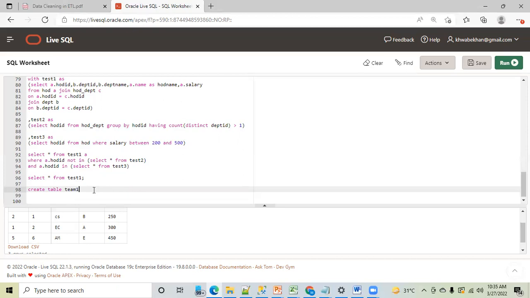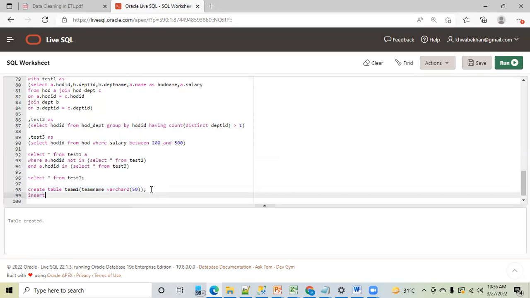Okay. So 2 more examples I want to show you. So try to understand. Create table team 1. Okay. Team name. Cat 15. Insert team 1. Values.